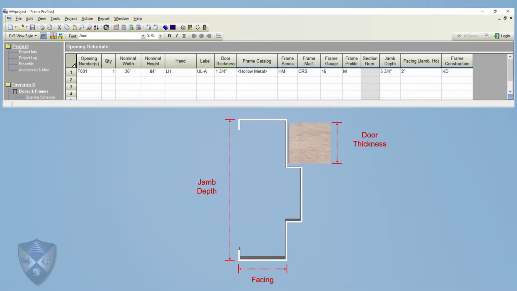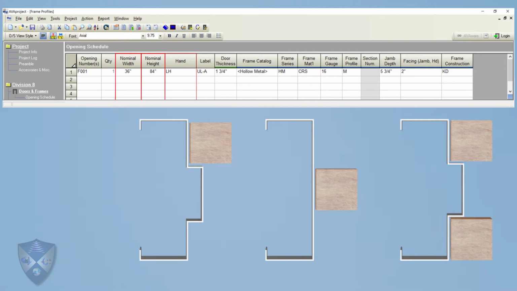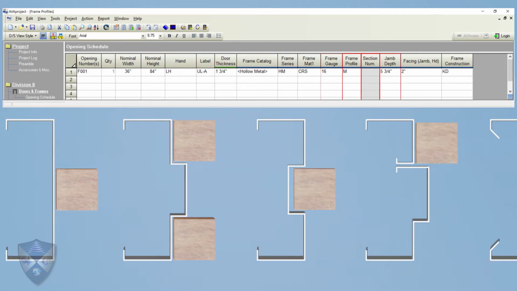Profiles appearing in the submittal package are resized based on the jamb depth and facing dimensions. The rabbet sizes are adjusted to accommodate the door thickness and positioned based on the swing direction of the door itself. A single profile template can be rendered in a virtually unlimited number of configurations, based solely on the information provided in the opening schedule.